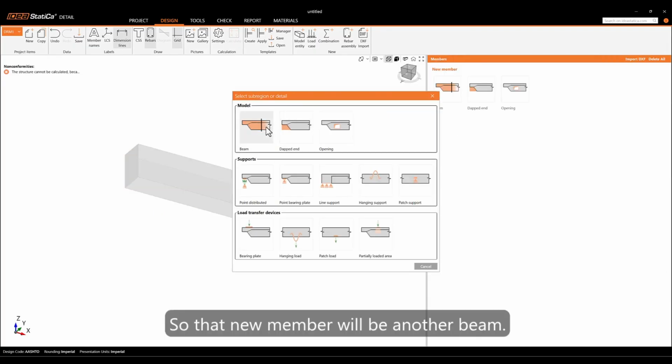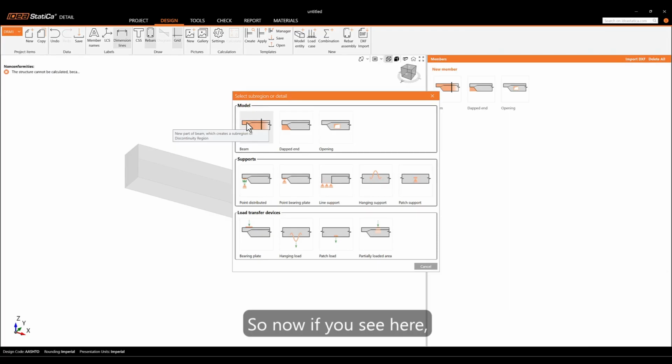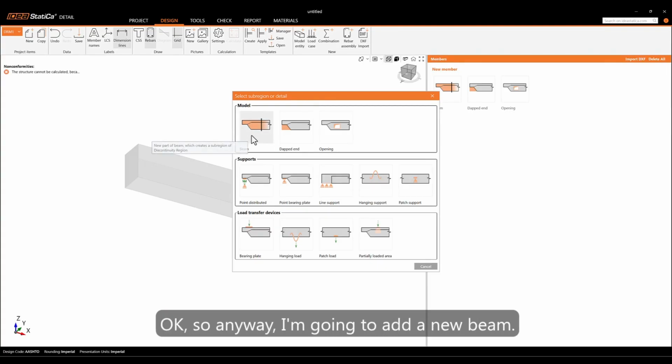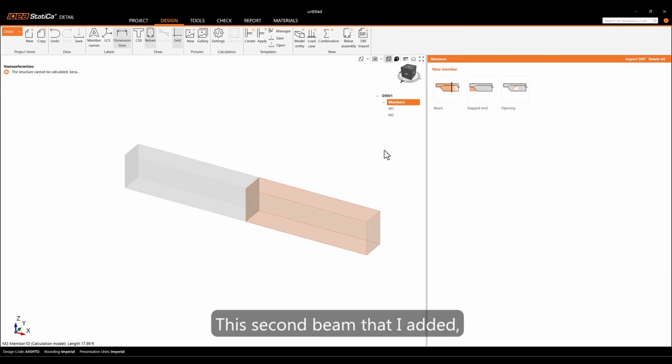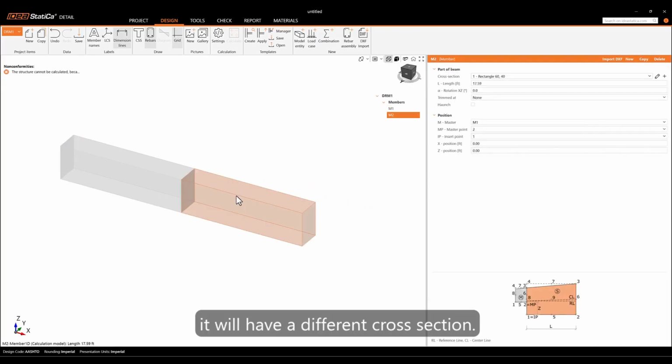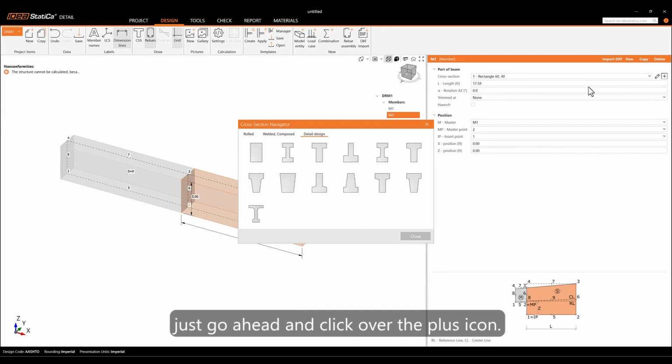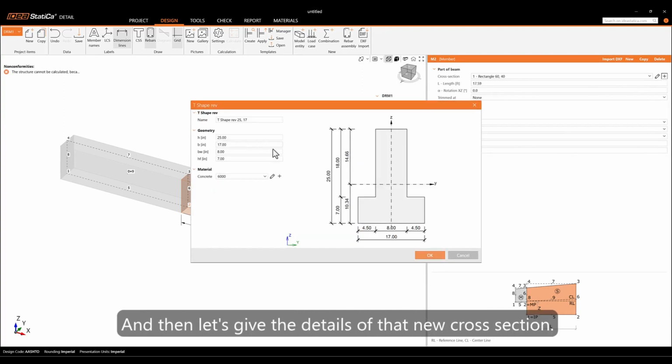That new member will be another beam. Now if you see, here we have the options specifically for beam elements. So I'm going to add a new beam. This second beam that I added will have a different cross section. That will be the inverted T section. To change the section, just click over the plus icon. I'm going to use this inverted T section, and then let's give the details of that new cross section.